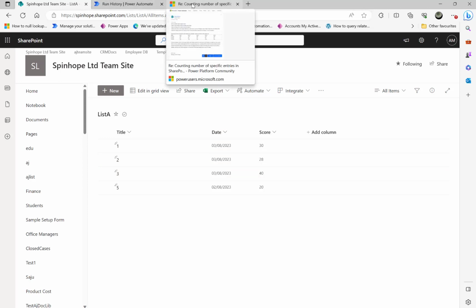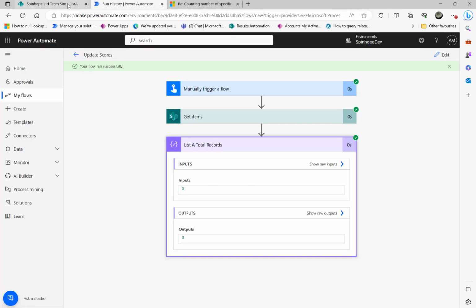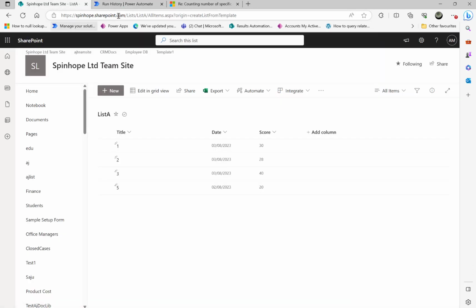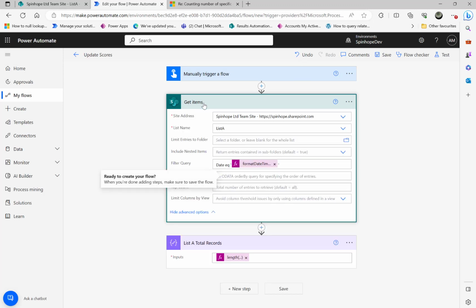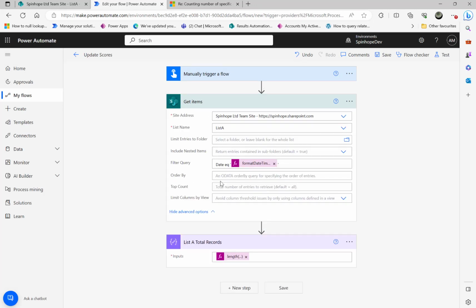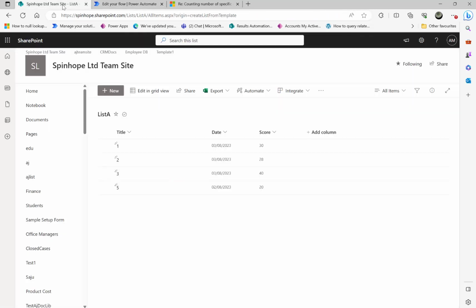So for that, what we could do is go and say, give me the highest value. That's what we want. So edit, and then here we could set order by, the score actually. So again, go to the list settings and find the value of your column name.